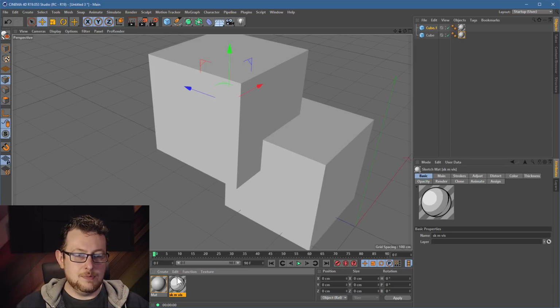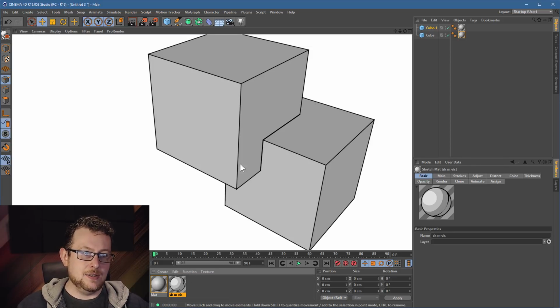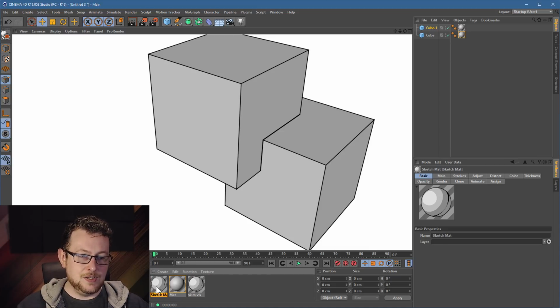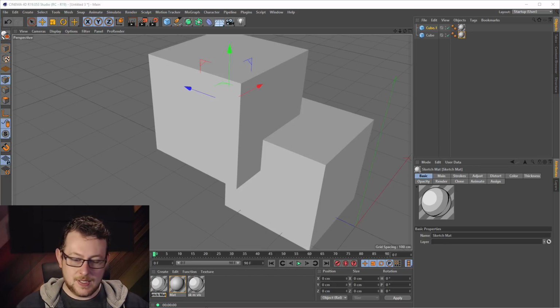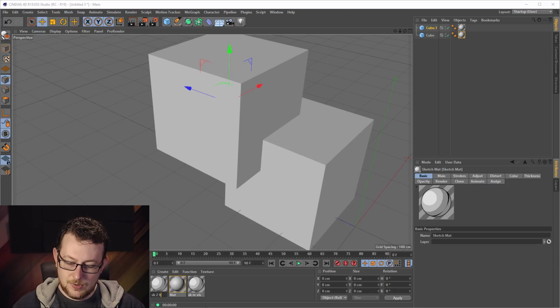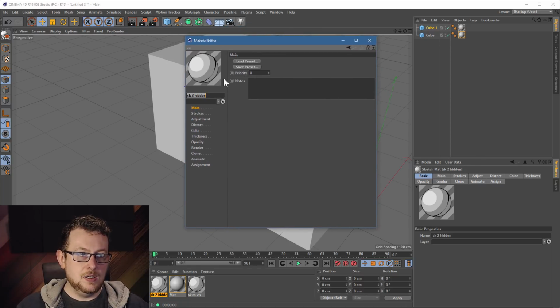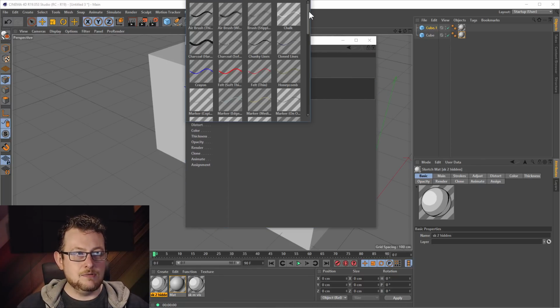Anyway, I have this plain black thick sketch material. I'm going to add a second one. Create, shader, and it's just gone off the edge of the screen, but trust me, I'm just selecting sketch material down here at the bottom like we did the first time. So here's my second sketch material, and I'll just call this sketch number 2. This is for hidden things. What I'm going to do with this is open it up, go to my presets, and scroll down.